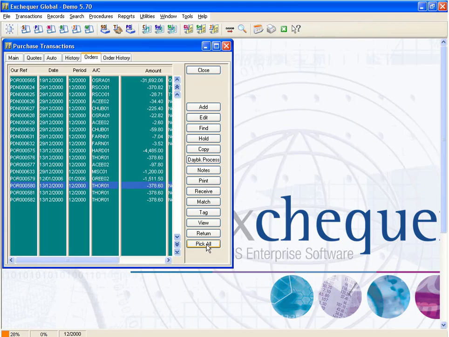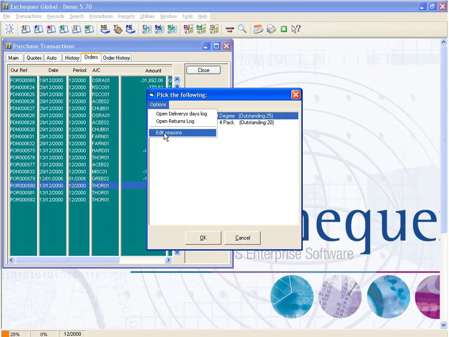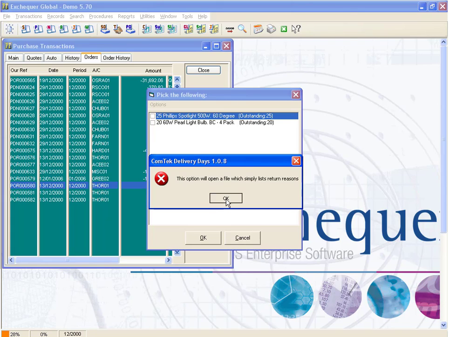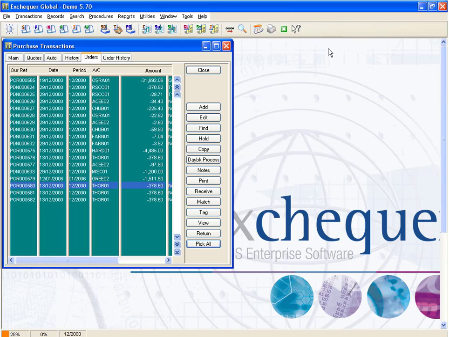Now when I return an item, the system prompts me for a reason why it's been returned. Also in this options menu here, I can edit those reasons, which just opens a simple text file where we list on each line the reasons why an item might actually be returned. And as you'll see later, it will prompt for a comment for the specific reason why they've been returned. Okay, so let's see the software in action.